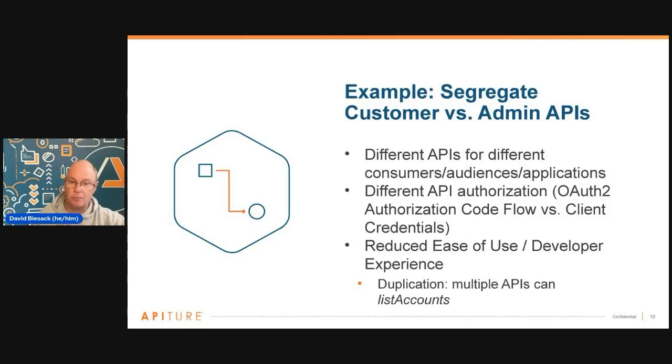Now, that's an important distinction to make, the segregation of these APIs. It does reduce the ease of use and the developer experience. So we gave up a little bit of ease of use here, because when you have these two different sets of APIs, now, for example, within these API sets, there's 2 or 3 different ways to list accounts. The end user can list their accounts. They're only going to see their accounts.